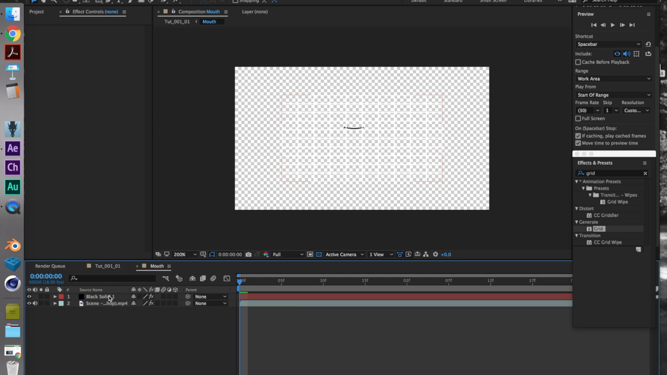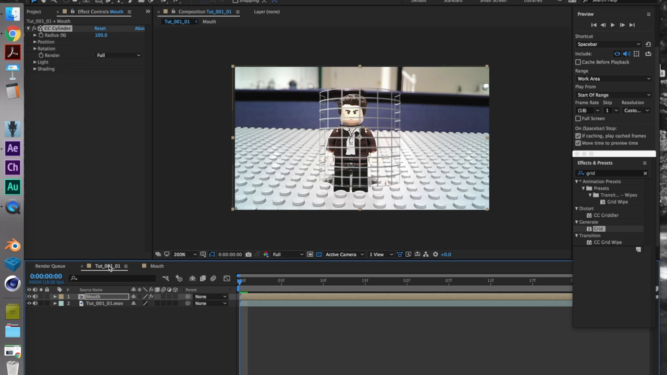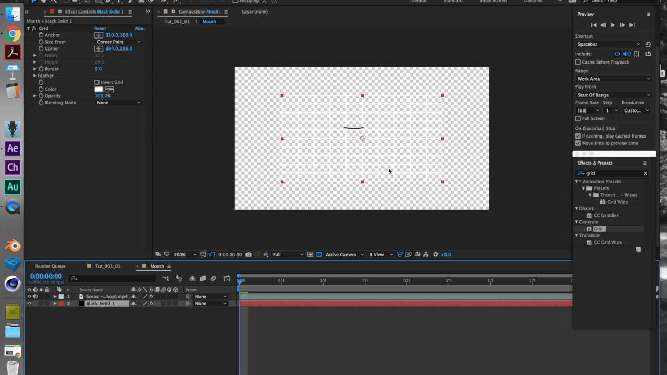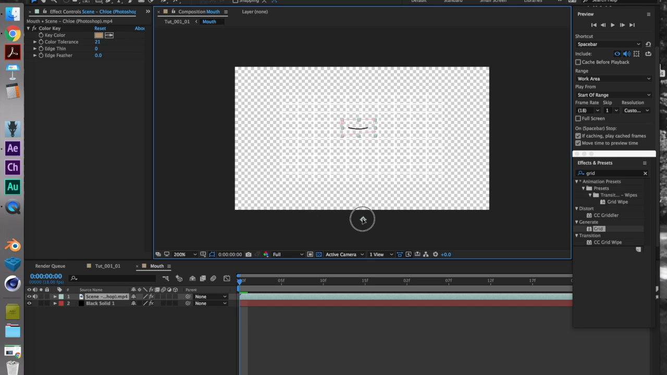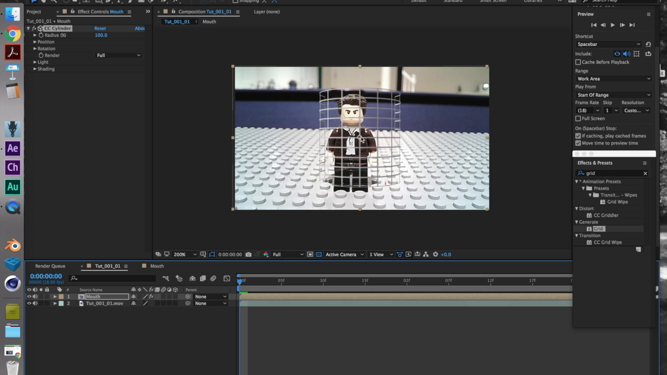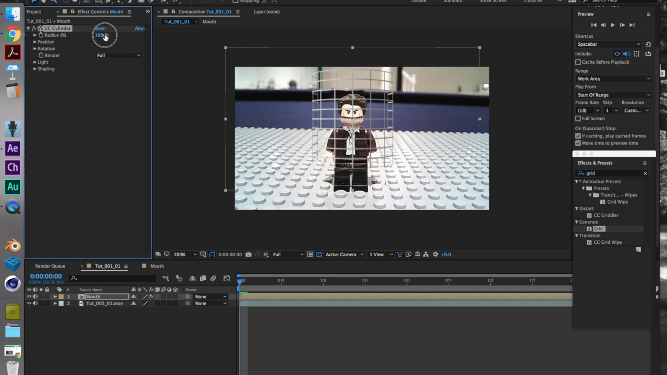I'm actually going to put the grid below the mouth. And so you can see the mouth is right there. In this, I'm just going to center the mouth up so it's centered in the middle of the grid. And so what you'll want to do now is bring the radius down till it fits the minifigure head.